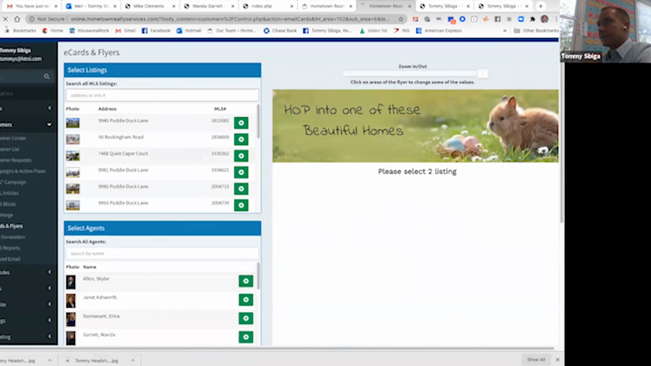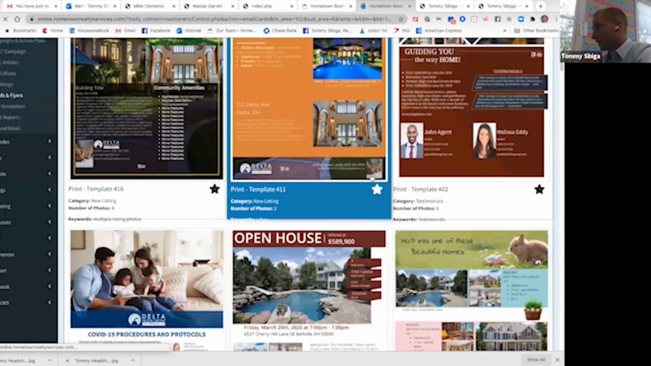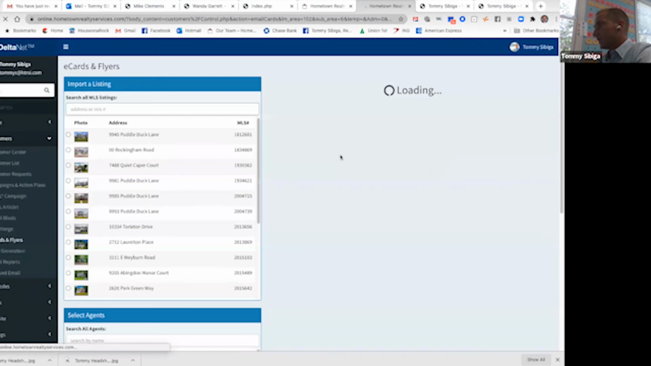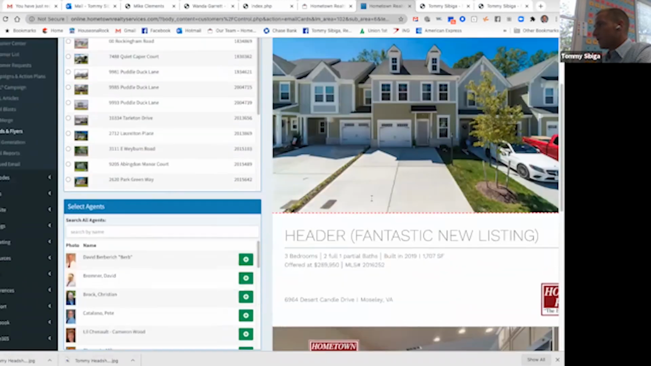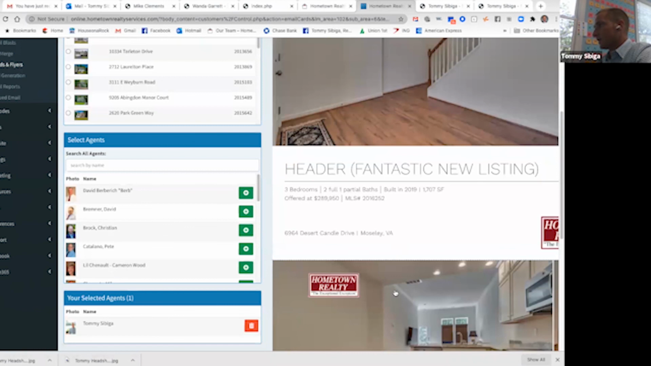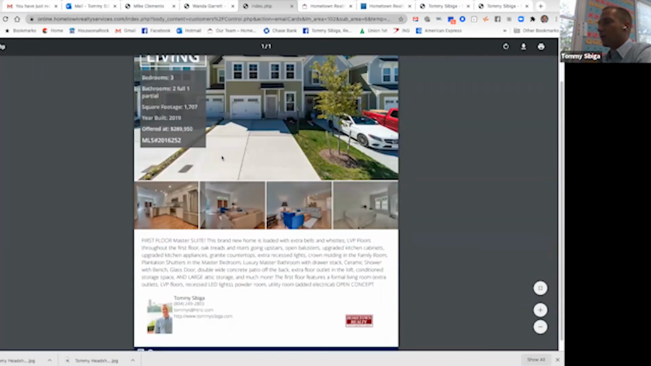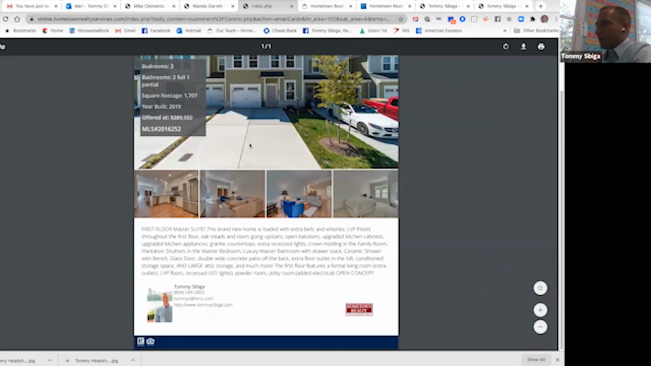I don't like that one. I don't need bunnies anyways. So again, you can quickly edit, and that gives you a nice print flyer that you can print off for your open houses. So that's how I would do it for my own listings.